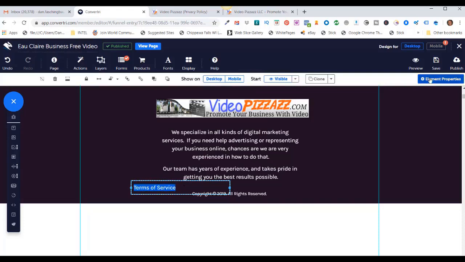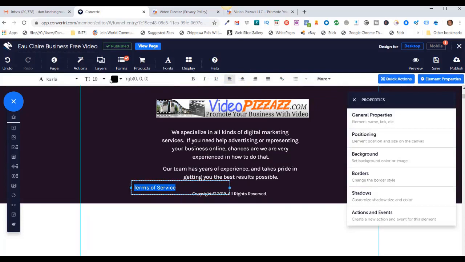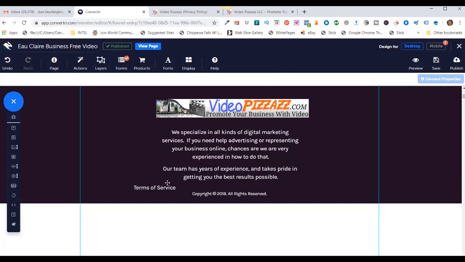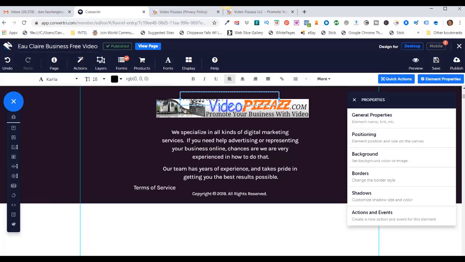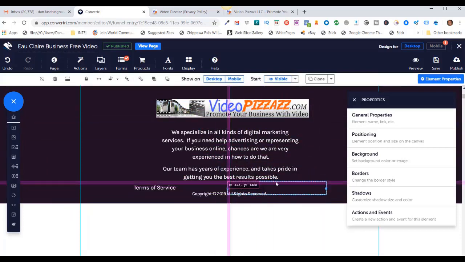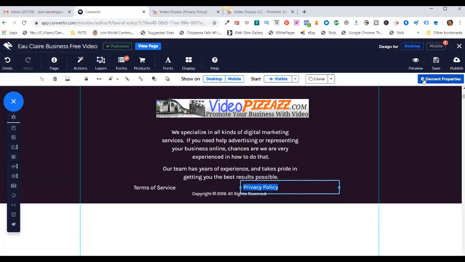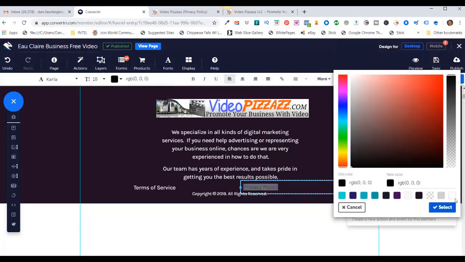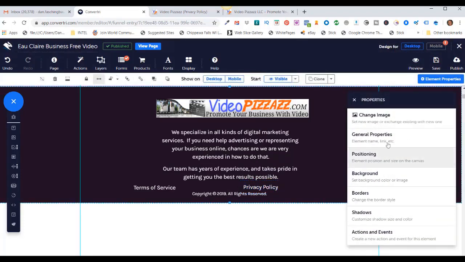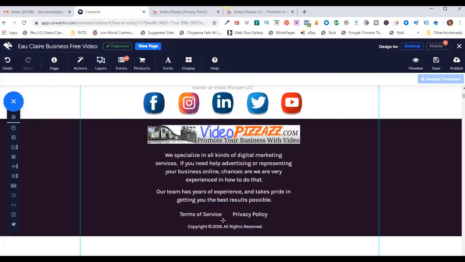Click on Element Properties, and then you get this guy here where you can click on that and then click on white, then click off, and now it's white. So now let's add our privacy policy. So we'll click on text here, paste in our text, move that down here, and again the text came in black, so we need to slide this over to highlight it. Click on Element Properties. Click here and click on white. Boom.